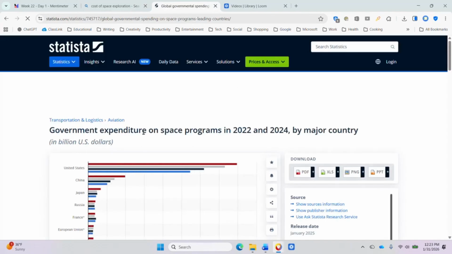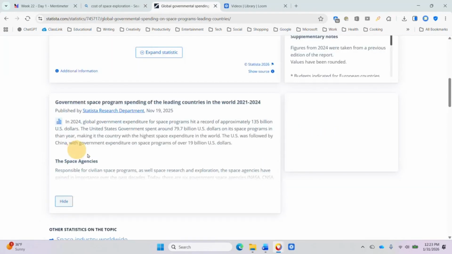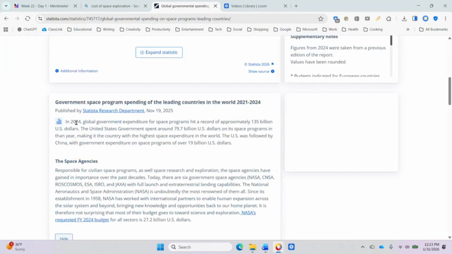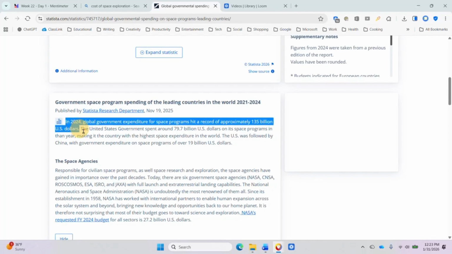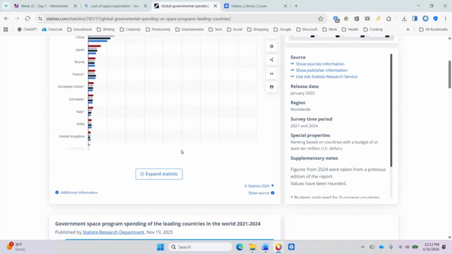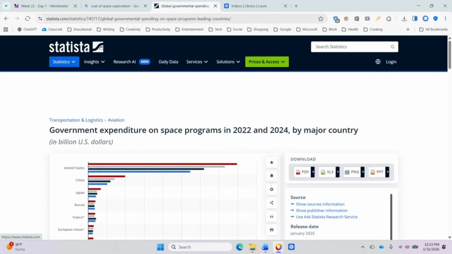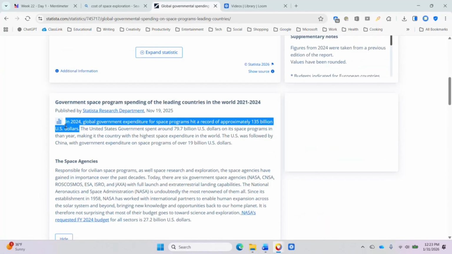All right, government expenditure on space programs in 2022 and 2024. It says here, in 2024, global government expenditure for space programs hit a record of approximately 135 billion US dollars. All right, you could use that line right there, and you would quote the source as from Statista, and that would be a decent source and quote to use as your hook if you wanted to say that we should focus more on Earth.